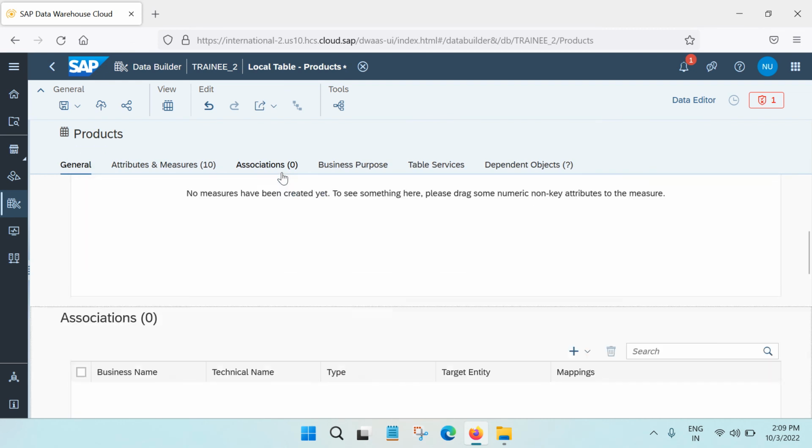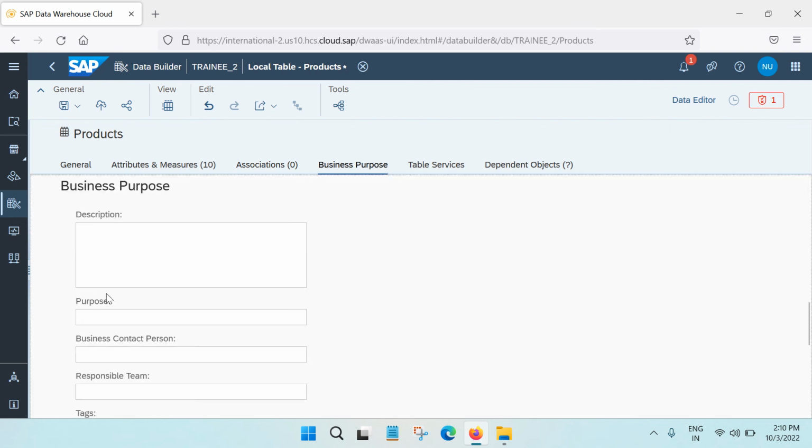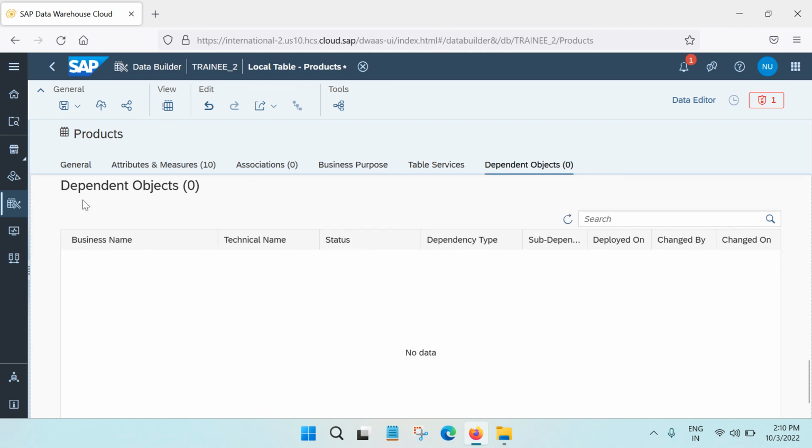Now I think we already discussed the association where we are doing some joins. Here we can see the options like association and text association. For example, text table joins, like text data and a business purpose. If you want to add some information, you can add it. And table services, whether it is in-memory storage or not, and dependent objects. If you use it somewhere, you can see the information about where you use this.